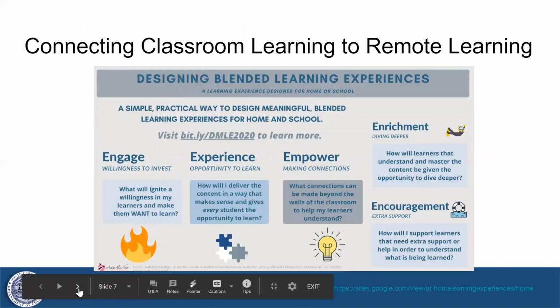So, to design successful blended learning experiences, keep this framework in mind as you plan and create. I call it the 5 E's. First, we've got to engage. Think about all three of those aspects of engagement. What will ignite a passion and make my students want to learn this?